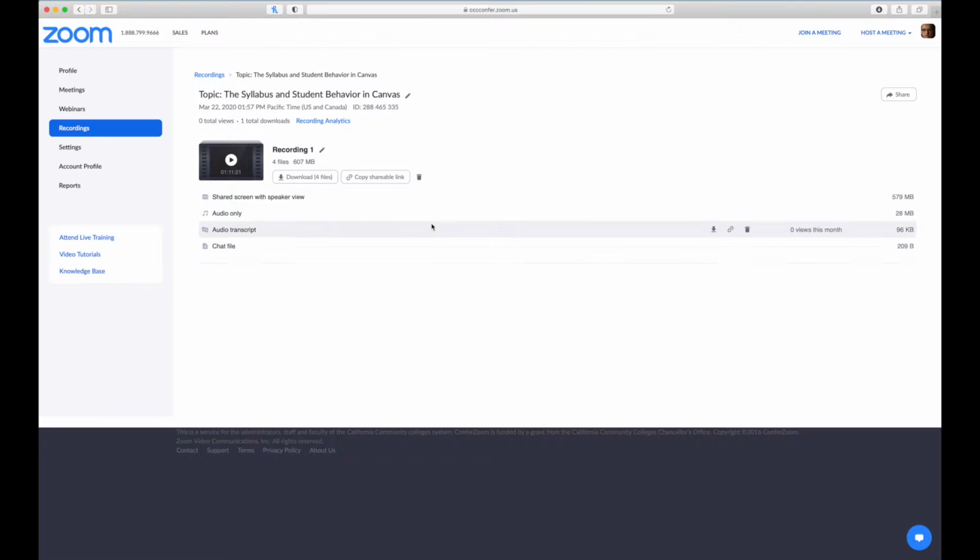And here you'll see all the various files that I can download. If I want, I can just download one of these. I could just download the shared screen with speaker view. Once I do that, this is a Mac, but you see the download has begun. And then once that's ready, I'm just going to go to my downloads folder and I'll be able to collect that file and work with it, as we'll talk about in a second.